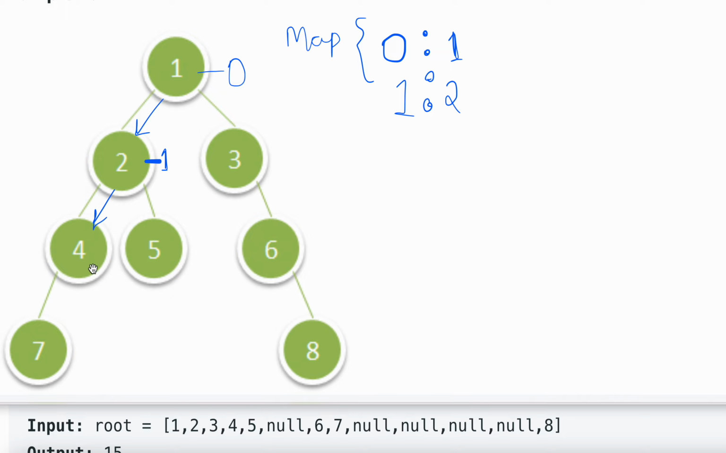Here while we are calling, we will call it with the depth 2, which is 1 plus 1. Now again, the same thing: we will add this key if it does not exist, and we will add the value as 4 in our hash map. Similarly, we will call the left child of this node with the depth 2 plus 1, that is 3. This is also not present in our hash map, so we will add its key and insert the value as 7.